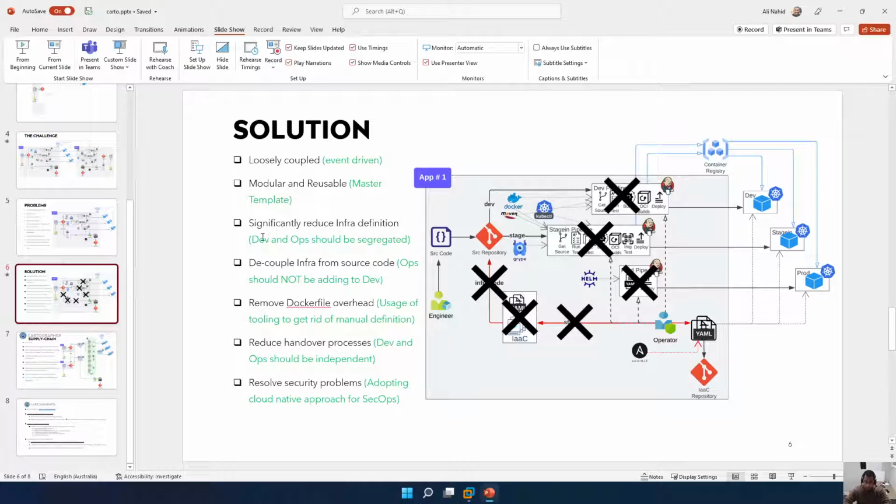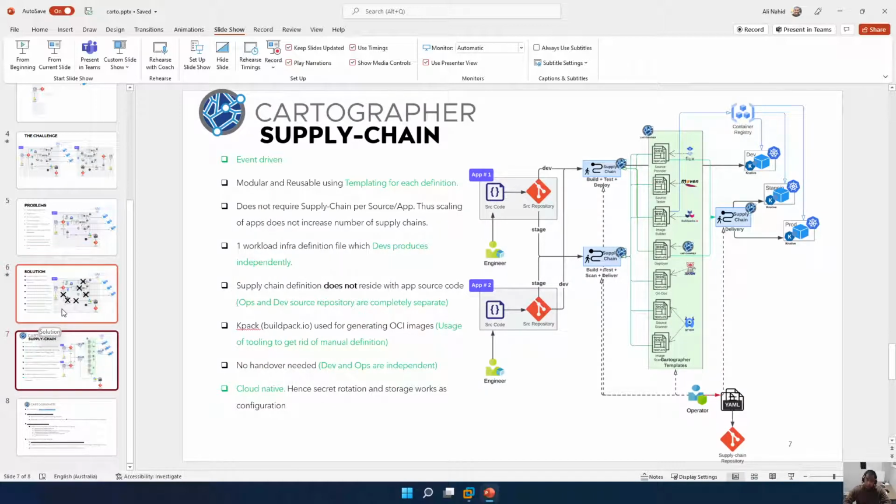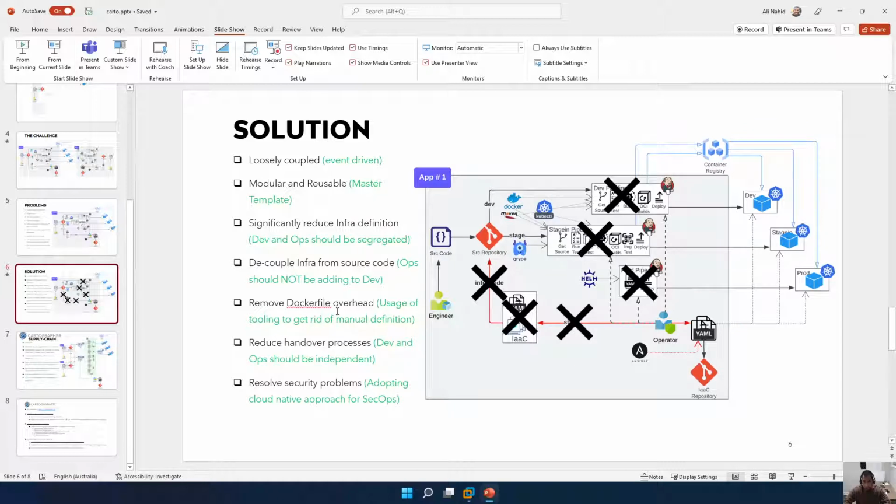Infrastructure definition from our source code, so dev and ops should be completely segregated. So as we saw in this, except for that workload.yaml, which may or may not live inside the source repository, it's completely segregated. The Docker file we removed it using buildpack, which is great. So that means I don't have to maintain the Docker file. The YAML file, I've removed it as well, because the supply chain is now producing that deployable YAML file, so it doesn't need to reside in the source code repository anymore. The handover process is practically zero. So except for that workload YAML, which can be a handover thing, but it doesn't have to be. It can live inside source code. It's just 10 lines of infrastructure definition, right? That is still significantly better than this process here.